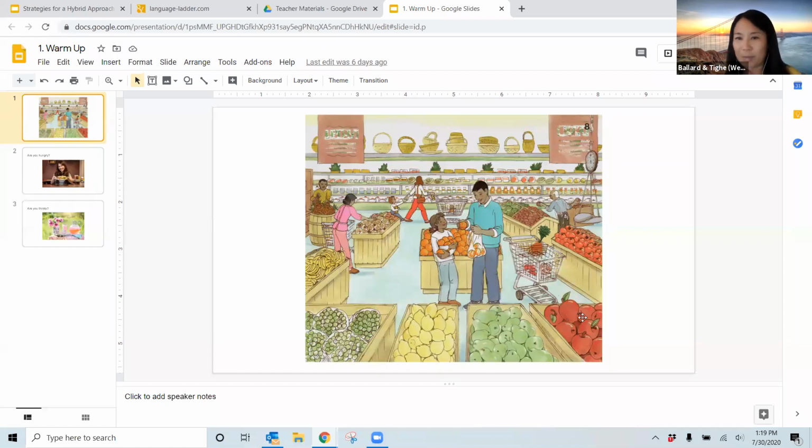A lot of the things we could name in a grocery store. So in this image, we have apples, we have pears, we have lemons, bananas, things like that.